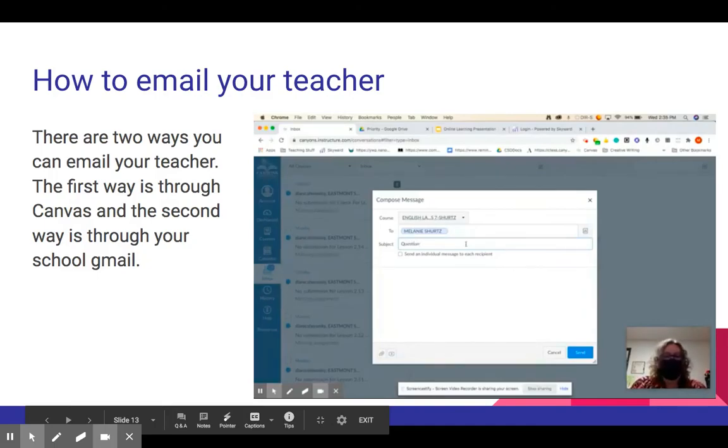Question about Module 5. Dear Ms. Shirts, I have a question about Module 5.